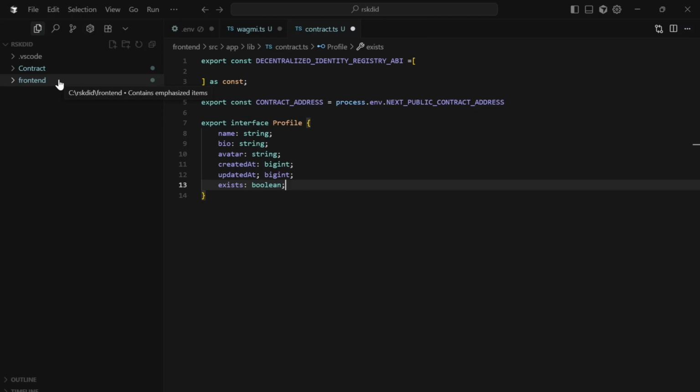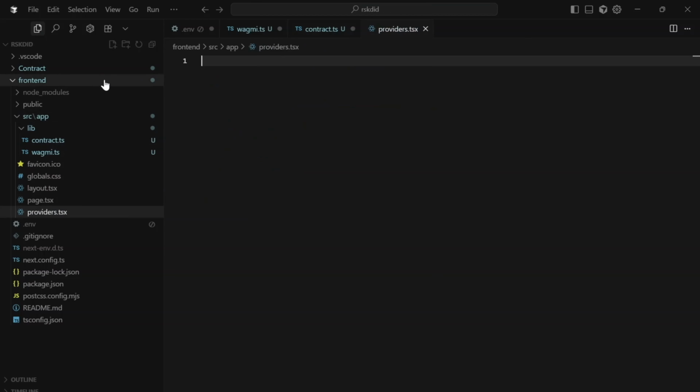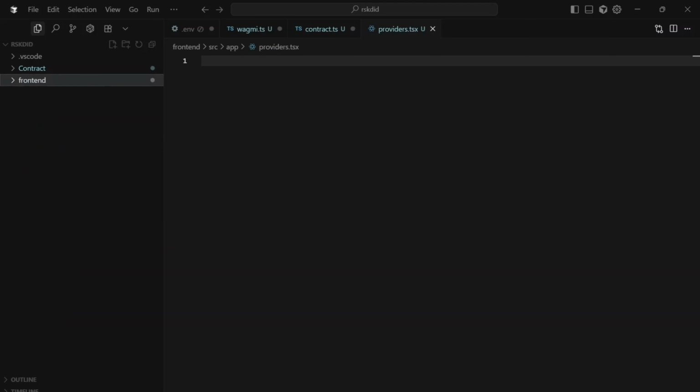Now similarly in this, in src app, we'll create one more file, and we'll name it as providers. Can you see it here? Now let's go on writing the code in it. So we'll begin it with use client. This use client will mark this file as a client component in Next.js, so it will run in the browser, not on the server. And this is needed just because the wallet connections and the UI interaction happen on the client side.